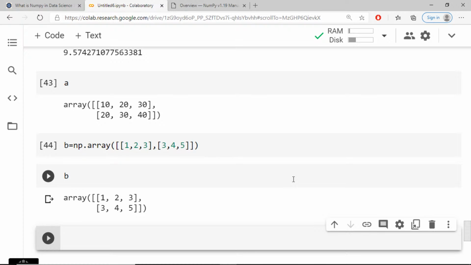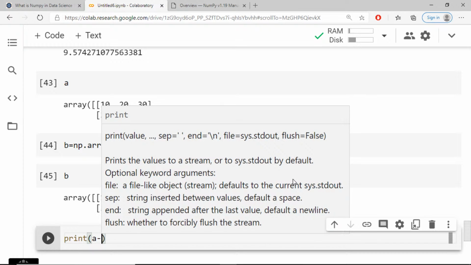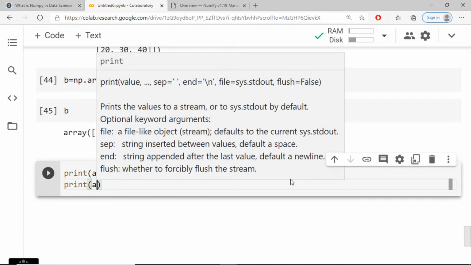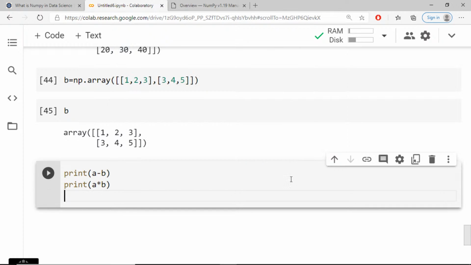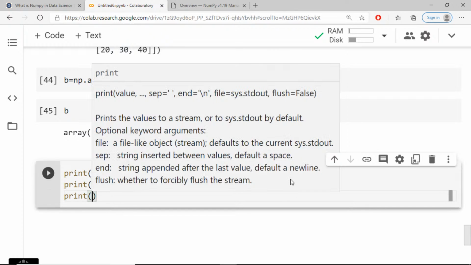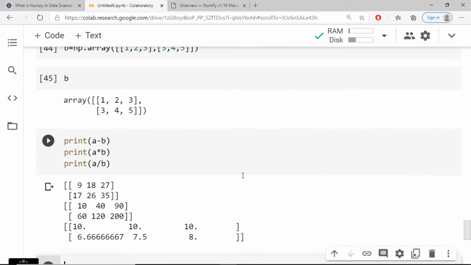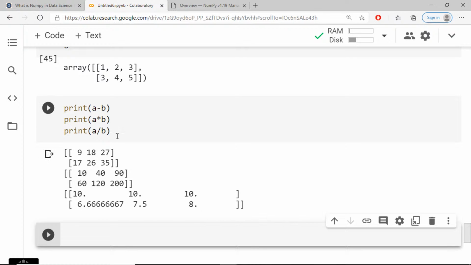Now I can do certain operations like subtraction, multiplication, division, addition. I can do these operations easily. Print A minus B. I can similarly print A times B. It will do all the operations element wise. And similarly, I can print A divided by B. So these are the operations I have done.